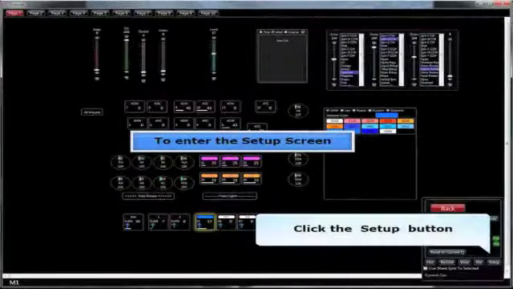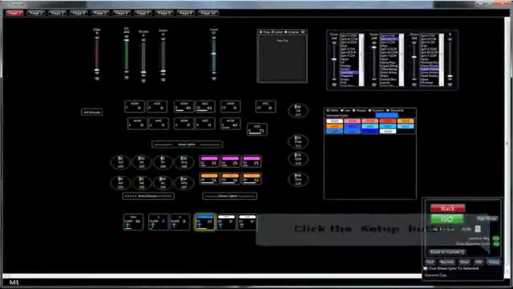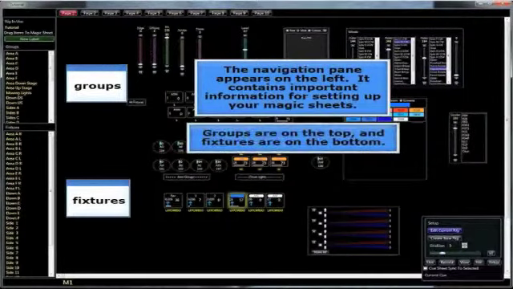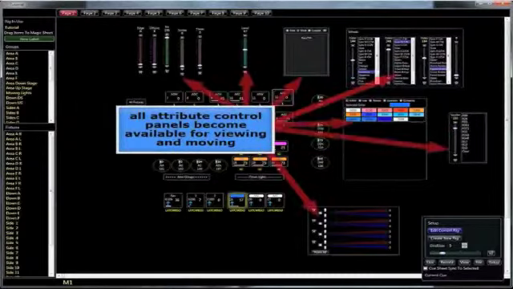Let's take a look at the setup mode. Click the Setup button in the lower right-hand corner of your command box. A navigation pane will appear on the left-hand side of your screen. This is where you access all the fixtures in your rig. Groups appear on the top and fixtures are on the bottom. On the setup screen, you will see everything that you can adjust. All the control panels become visible for viewing and moving.